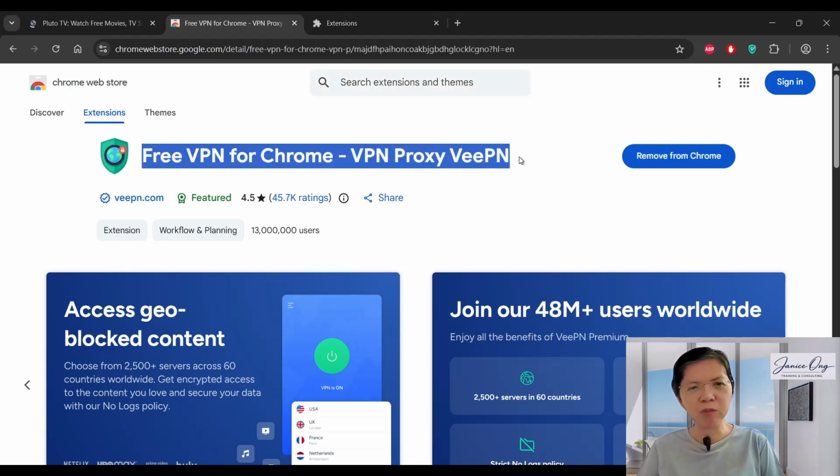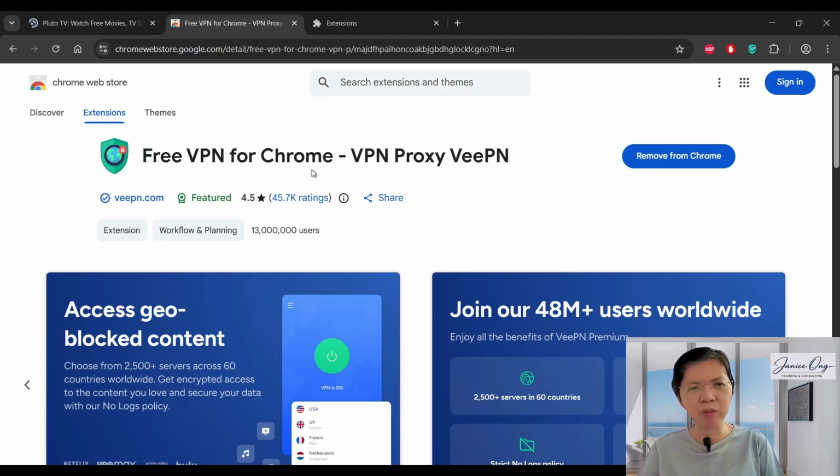Basically, install this Free VPN for Chrome, VPN Proxy, VeePN for Chrome. Install it, and then you can access and watch free movies completely for free. Free movies, free live TV shows. All the good old movies, new movies, and TV dramas, all for free. You can go to all the websites I just showed you.